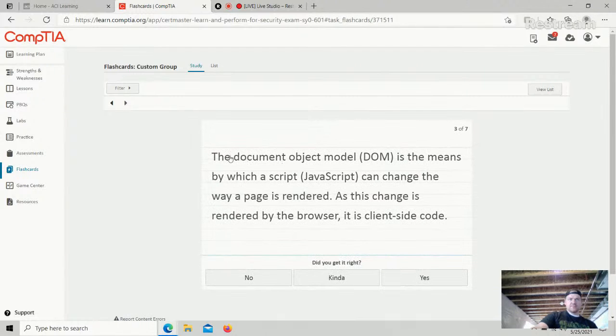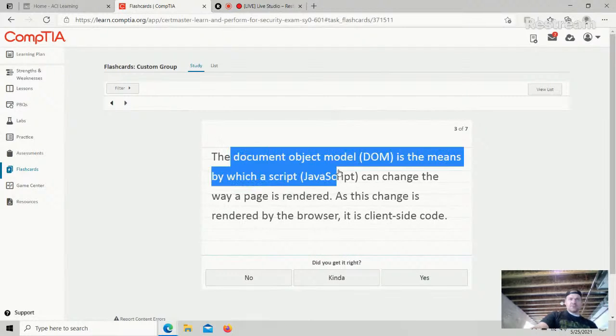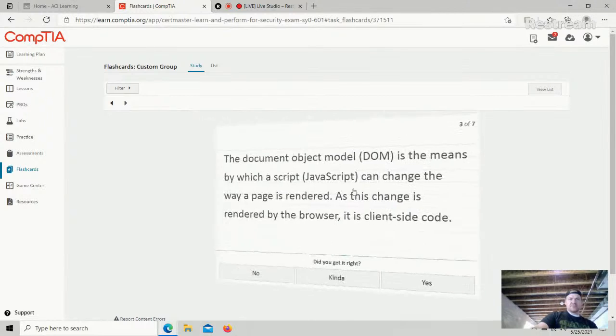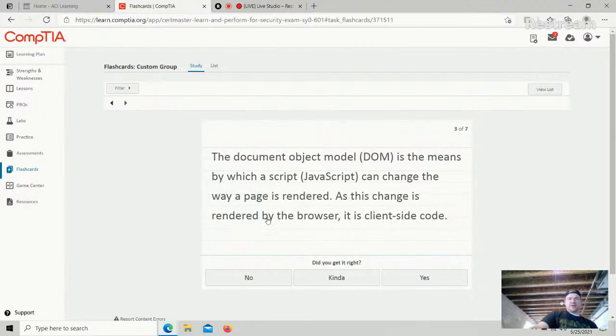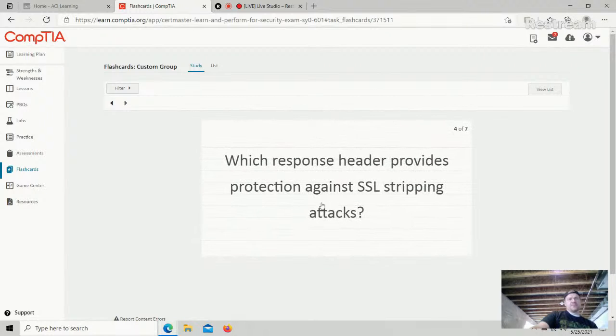DOM side. Document object model is the means by which a JavaScript can change the way a page is rendered. As this is changed by the browser, it is client-side code. I didn't say, I'll just say no. I was thinking client-side, but I said DOM, so I'll just be like, nope.